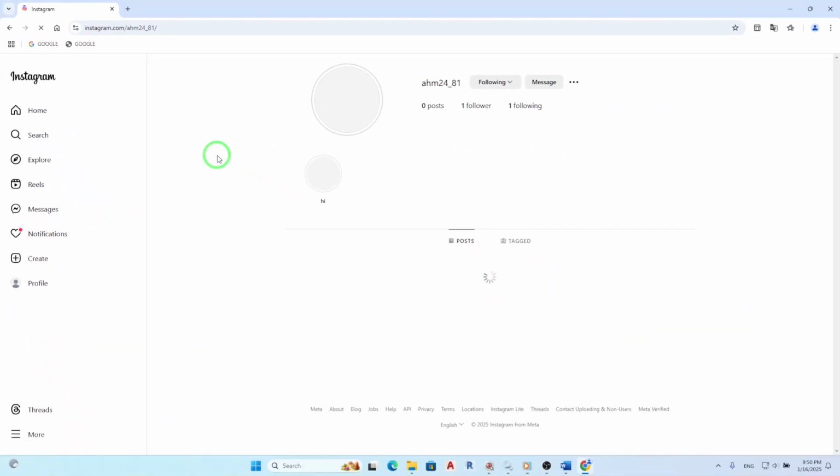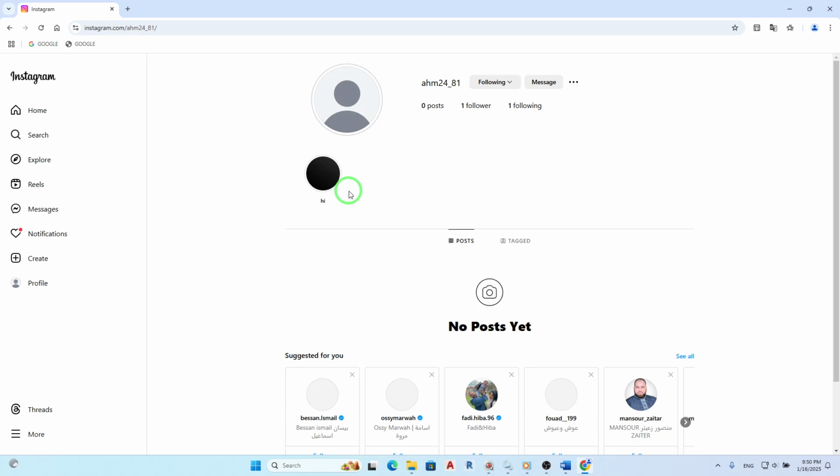Once you're on their profile page, look under their bio for the section that showcases their highlights. Highlights are collections of stories that users choose to keep visible beyond the usual 24-hour limit. Click on the highlight that contains the story you wish to respond to.